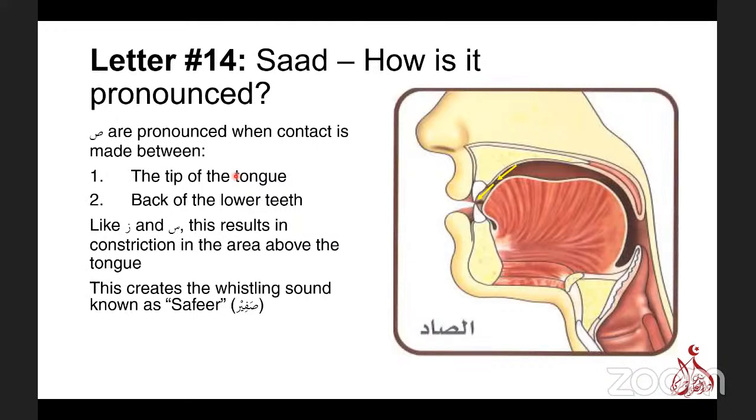So when you say Saad, you can kind of hear a slight whistle sound, a very slight one. That sound is called Safir. That's happening because this area on top of the tongue has very little space left. Otherwise, the tip of the tongue is touching the bottom teeth, and on top there's that little area. That air is creating the whistle sound for the letter Saad.